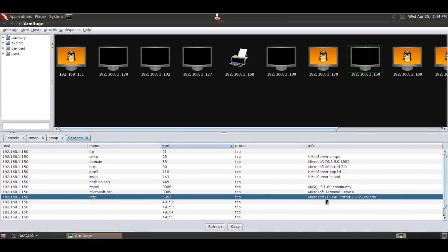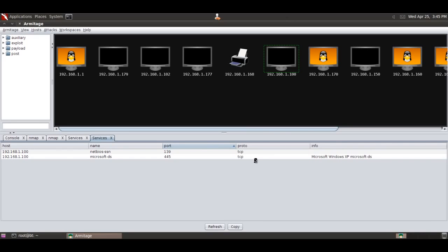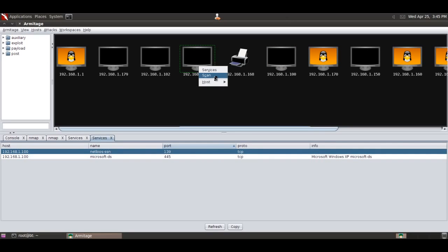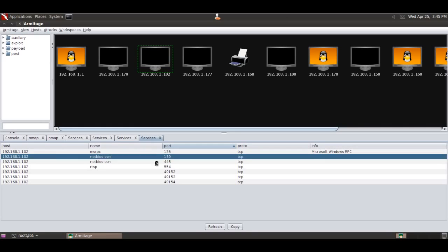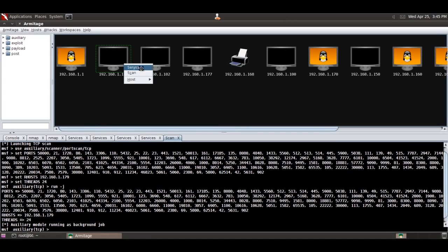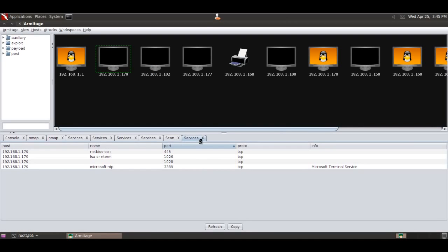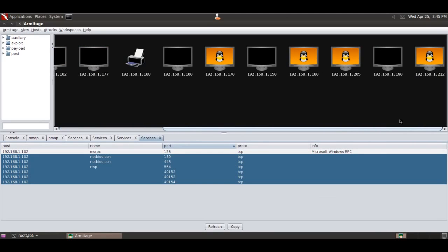Microsoft Terminal Service, Microsoft HTTP API. You can pretty much assure yourself it's Microsoft IIS, so you can basically say that's a Windows server. This one, I think, is a Windows XP box. Services, I don't know what that is. And that's another Windows server apparently. This one, Microsoft RDP, so that's my laptop, the other laptop. So as you can see, these are all the targets we've found.